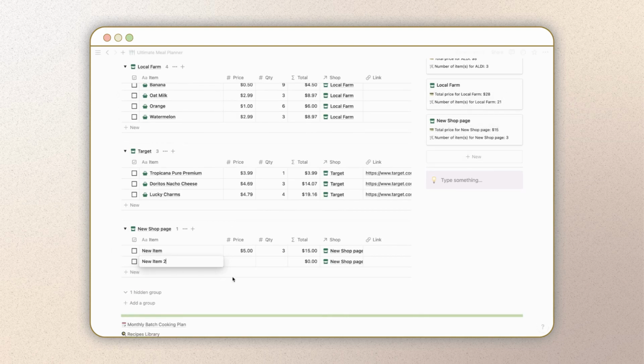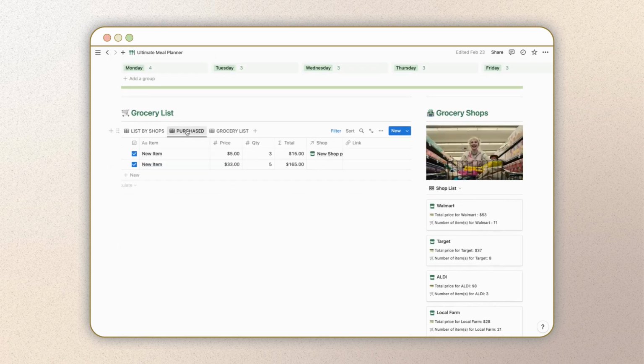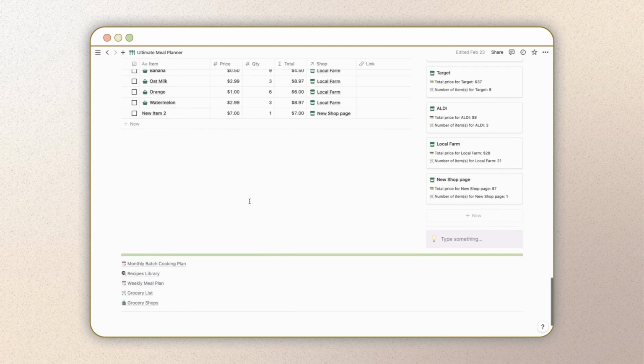When you check an item off your list, it will disappear, and the total price by the shop will be updated accordingly. You can find purchased items in the Purchased view. With these features, you can easily manage your grocery shopping list and track your spending, making it easier to stay within your budget and save money.